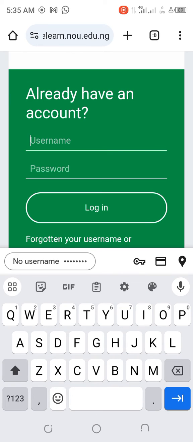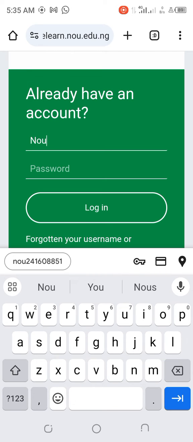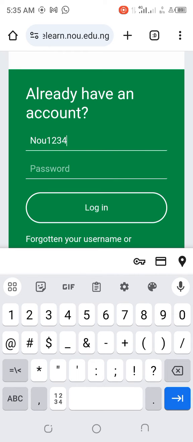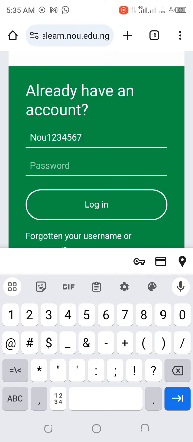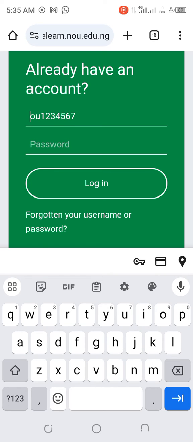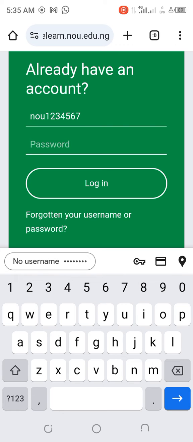You know, usually your matric number starts from capital letters N, O, U, then something like 1, 2, 3, 4, 5, 6, something like this. Okay, I'm just using this as an example. So instead of typing the N, making the N to be capital letter as it appears in your matric number, change this capital letter N to a small letter N, like this. Okay, so that would be your username.